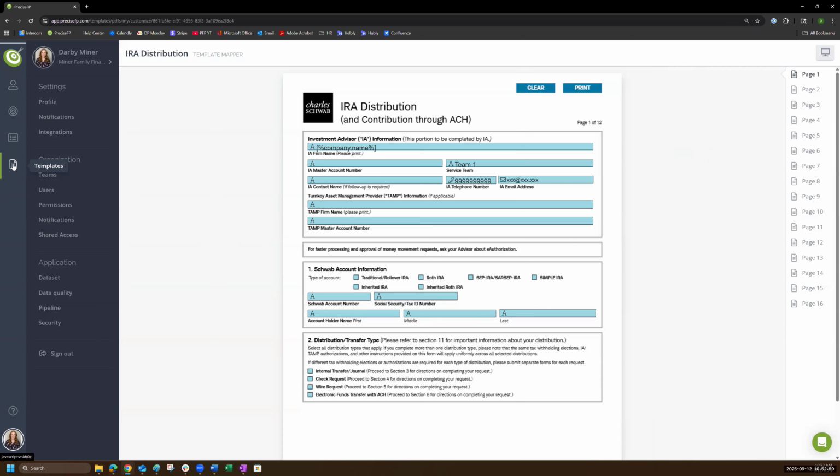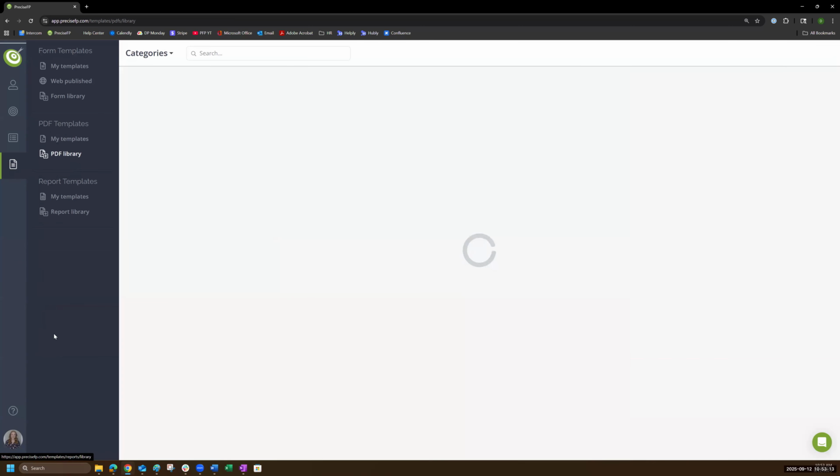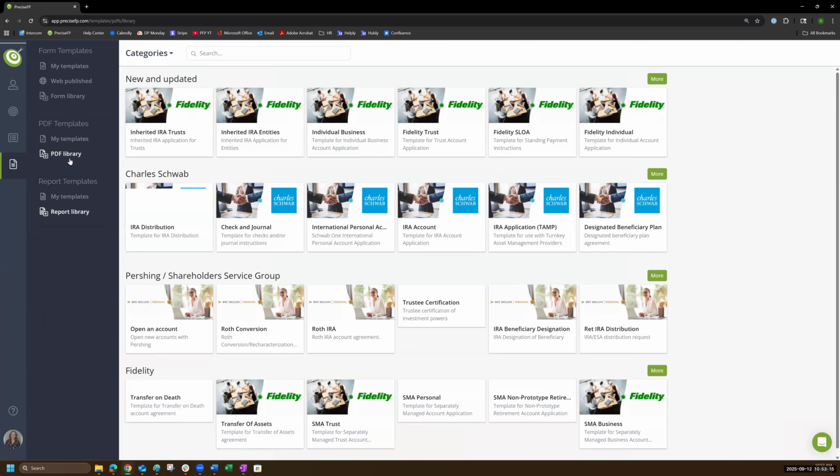That process just involves uploading the PDF, mapping it so it knows what to pre-fill with, and then I would say test it. But then once it is tested, sending it out for e-signature for your clients and prospects as well. So let's work on maybe uploading a custom PDF together.